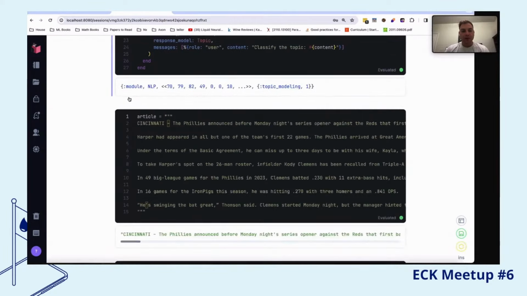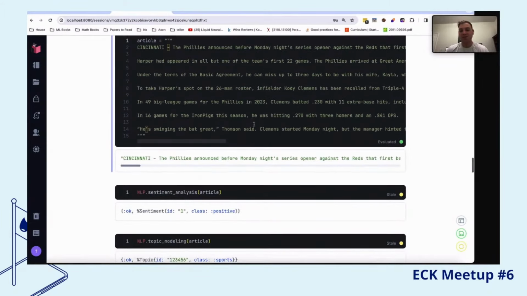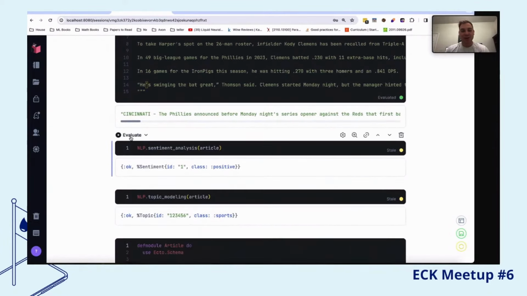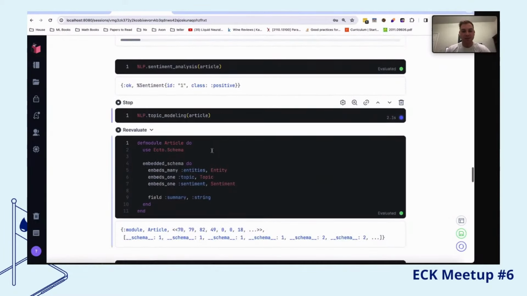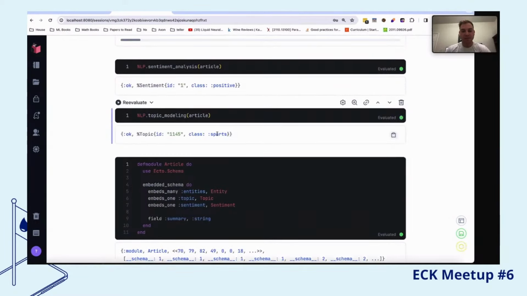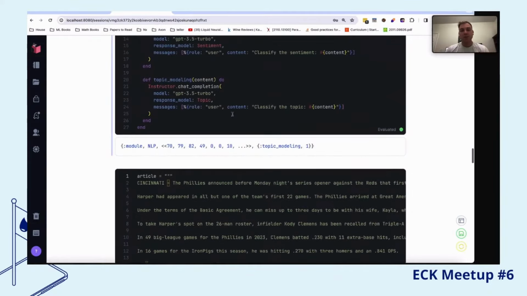And then I can run all of these, and I've got a long article I pulled here. So I'm a big baseball fan, Philadelphia Phillies. I pulled a Phillies article here, if anybody watches Major League Baseball in the United States. And I can do sentiment analysis, and this will return positive, and this topic is about sports. And so this is an example of doing all of these things separately.